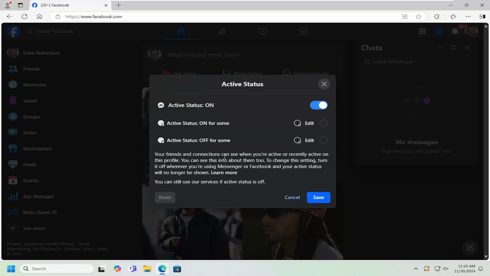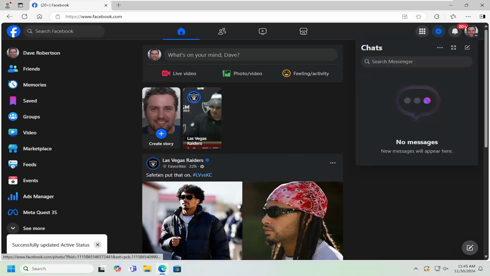So your friends and connections will be able to see when you're active or recently active on this profile. You can see this info about them too. To change the setting, turn it off whenever you're using Messenger or Facebook and your active status will no longer be shown. And then you can select save. And that's all you have to do. So pretty straightforward process, guys.